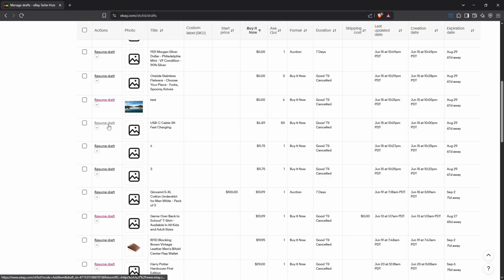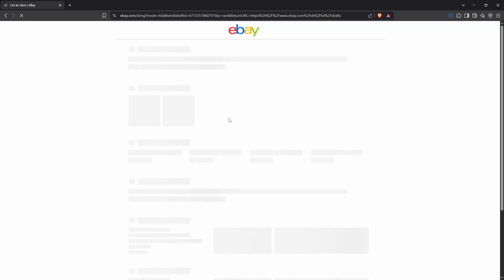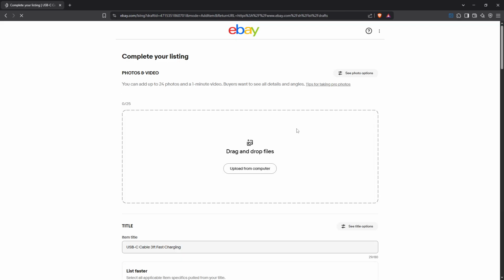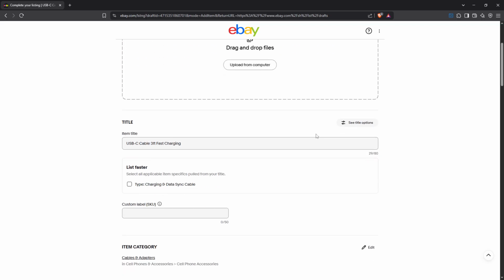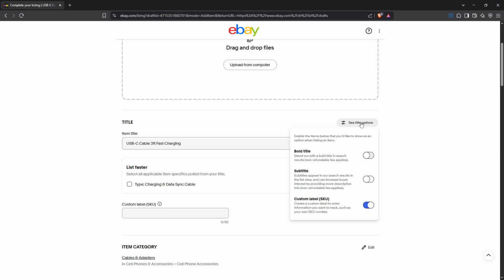Now, let's move to the title section, which is one of the most crucial areas because it's what catches your buyer's eye first. In the top right corner of this section, you will notice a little clickable link that says See Title Option. This is a gateway to additional customization settings for your product title.